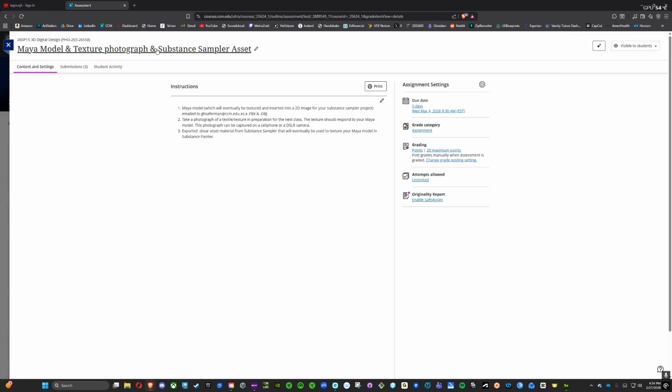my model, texture, photograph, and Substance Sampler asset is extended to March 4th at the beginning of class, okay? And this is worth 20 points, so I extended the deadline for this assignment, and also added on another element, which is the exported SBSAR asset material from Substance Sampler that you will eventually use as a texture material for your Maya model. So it's still the Maya model, the photograph of the textile texture, and the actual exported material from Substance Sampler.